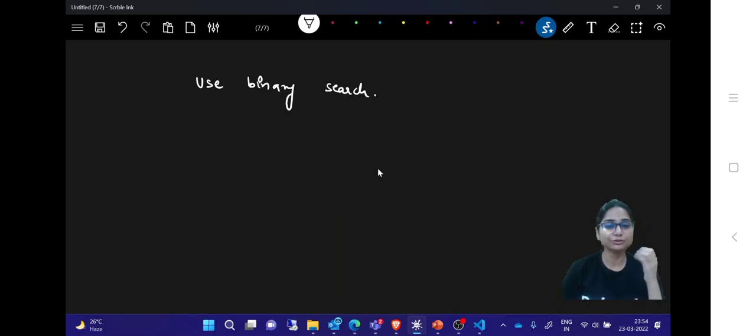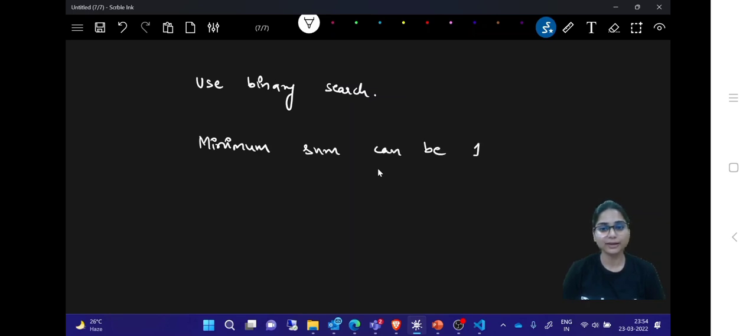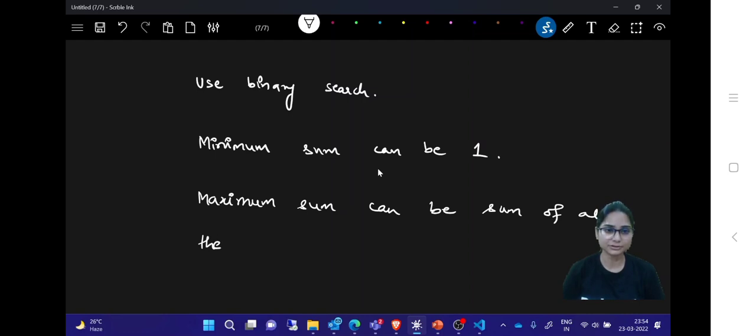So if we are going to use that one, if you have to find out the minimum sum, what is that going to be? The minimum sum is probably it can be 1. And what is going to be the maximum sum? Maximum sum is actually going to be sum of all the values, right? So we can say minimum sum can be 1 and the maximum sum can be sum of all the values.